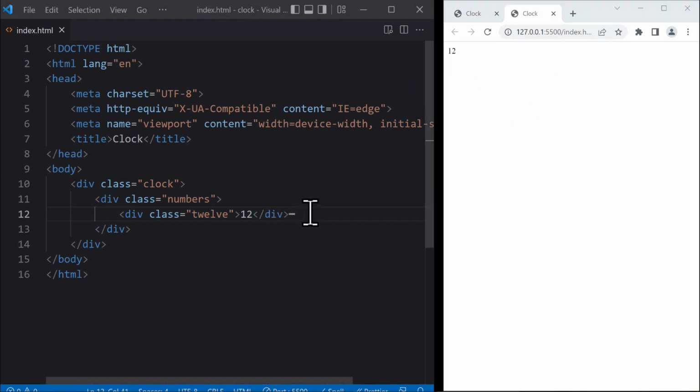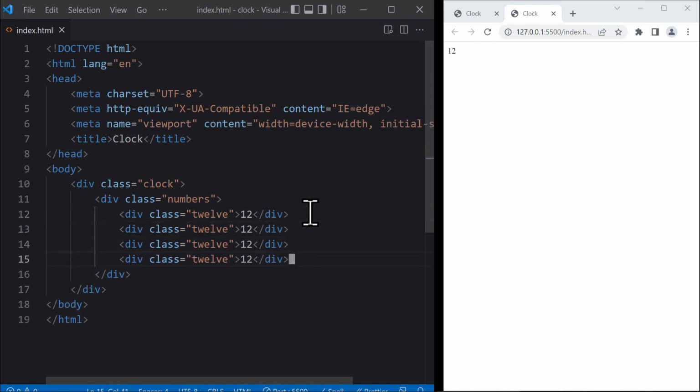Let's copy this one 3 more times using Alt, Shift, arrow down. 1, 2, 3. And next one is 3. This one should be 6. And the final one is 9.